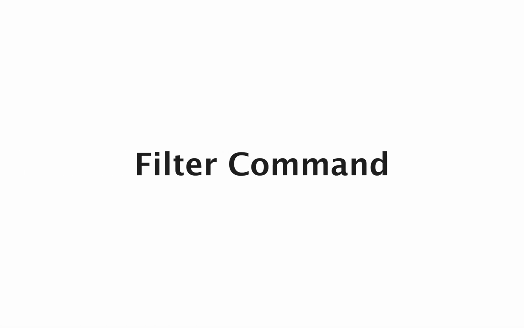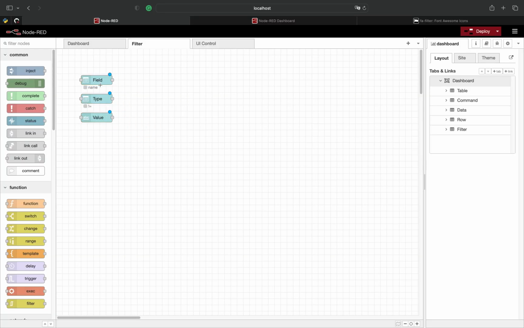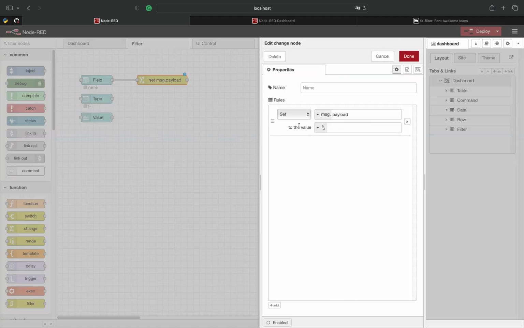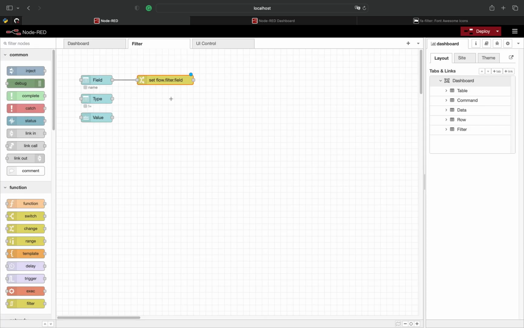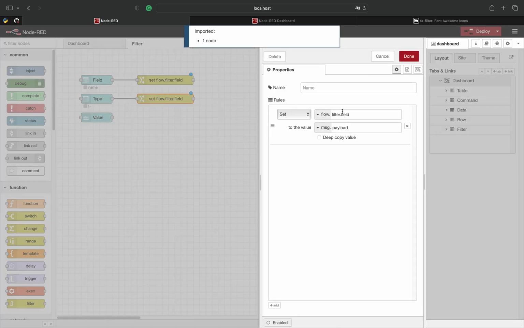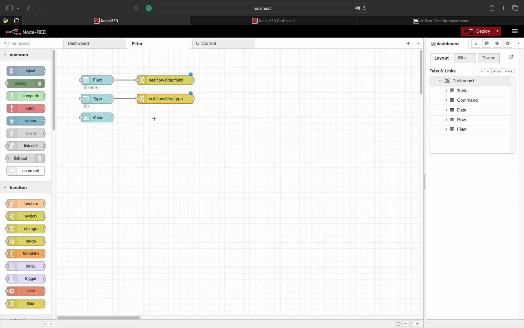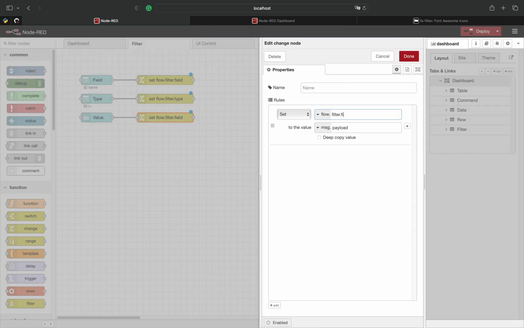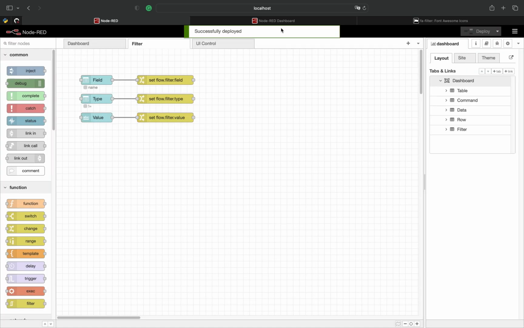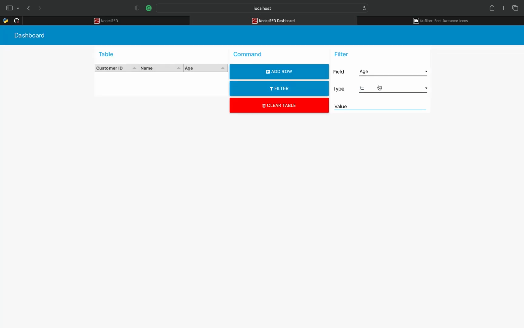Now that we have all the required UI elements, we can implement the actual filter. We use three different change nodes to create a flow object called filter, which contains all the required information. After selecting a filter, we can see the parameters in our flow.filter object.